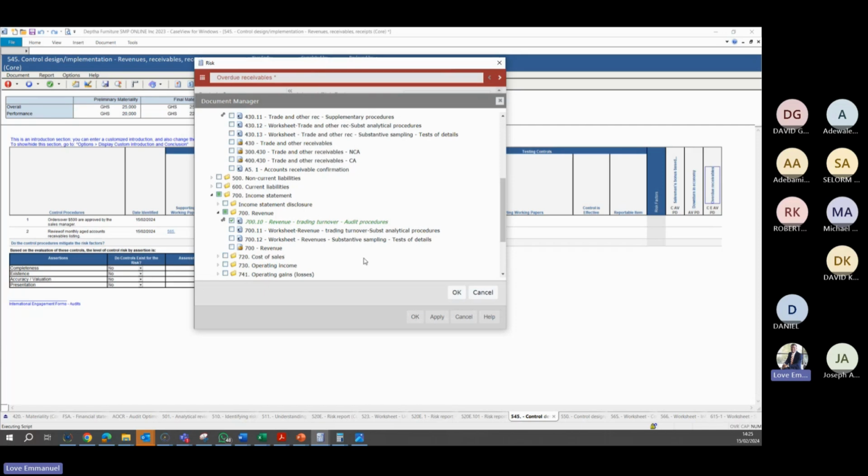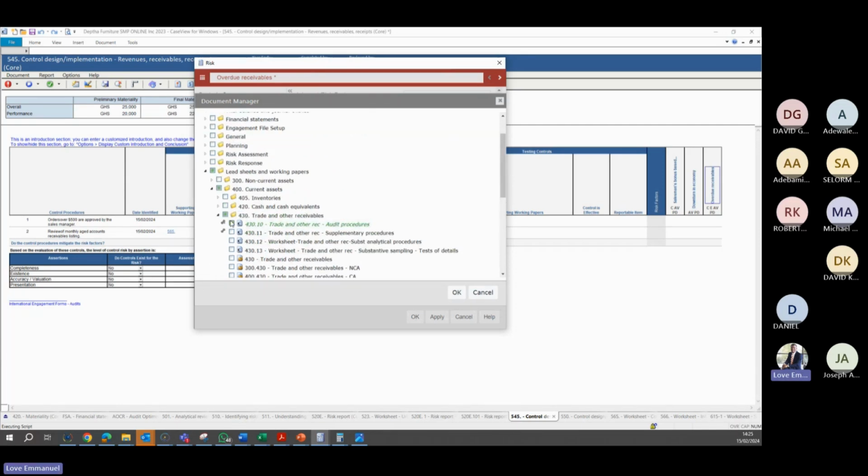Now, the next thing we want to do is this. These have been linked by default, but you don't have a linkage here. And what's the purpose of this linkage? If you want to link this now, you can come here and click on this icon here. Click on it.